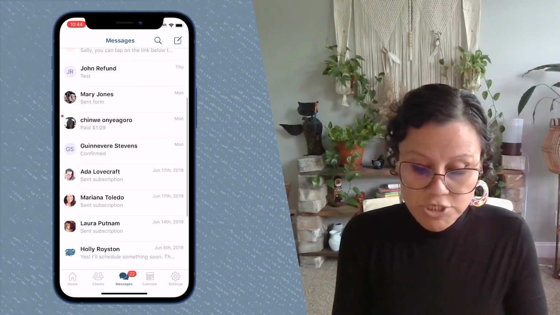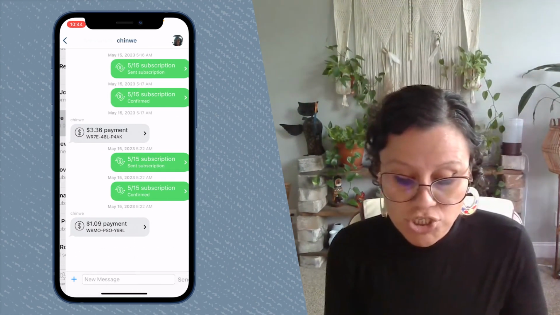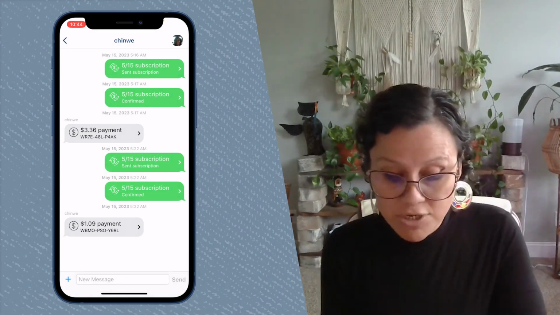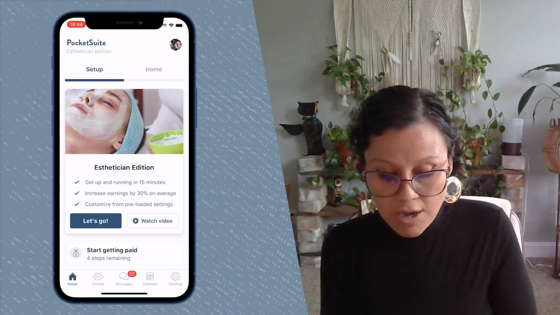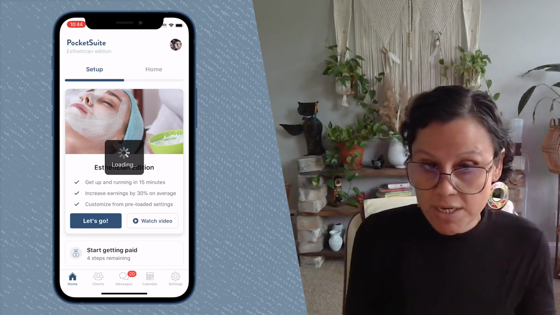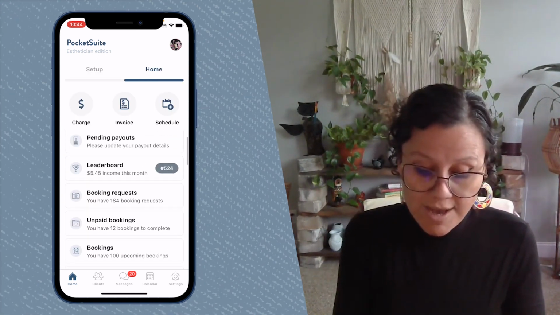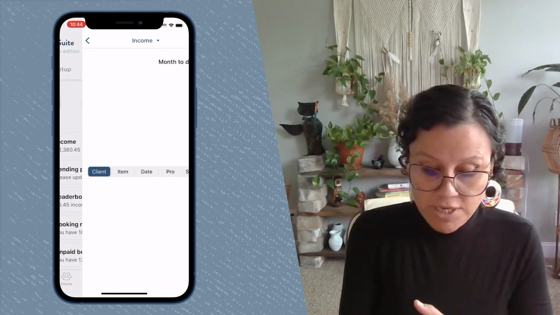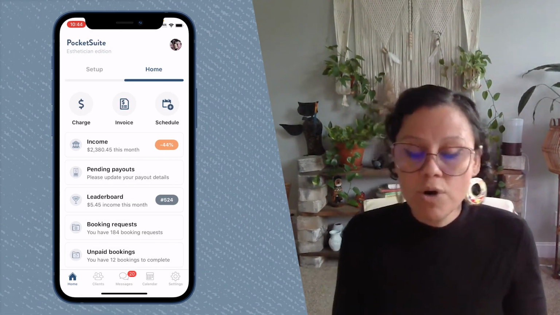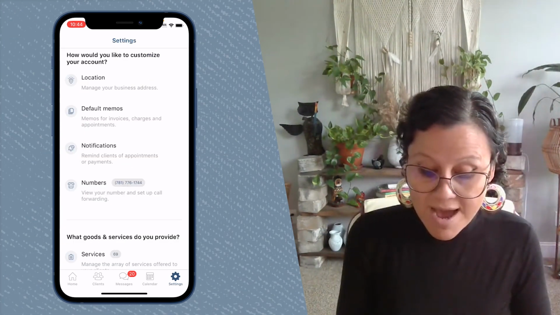Okay. For example, Chinwei over here, she paid $1.09. This is just an action that she took that my phone chimed and it let me know not only in messages, but also on my home dashboard, right? So on my home screen where all of the information lives, I will have that payment that she made under income as well.